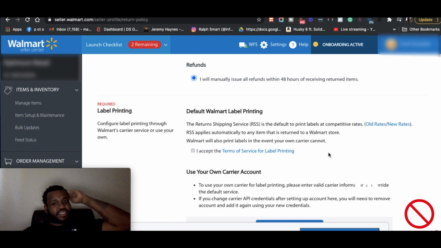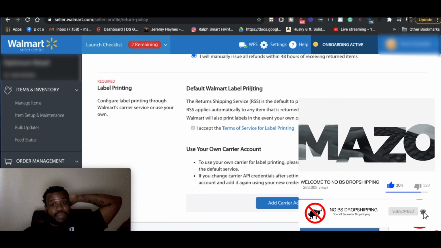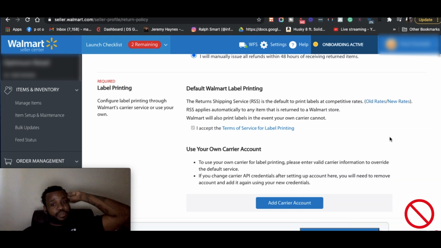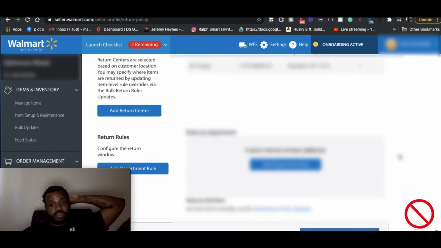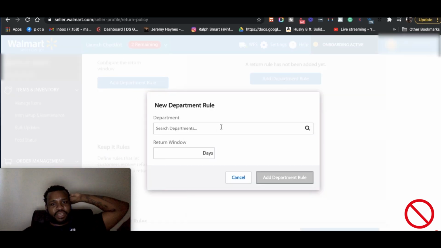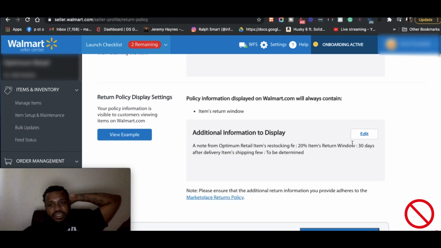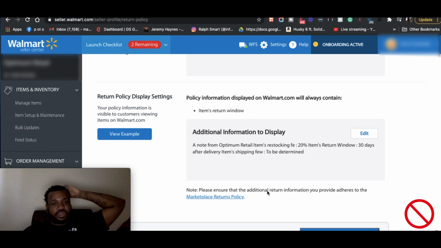So basically it's a basic thing. You have to accept the fees to automatically print labels. You have to have a location where it's going to be shipped to, and you can add some extra rules. You can configure some extra rules based on department, but I don't do that. It's simple: we take 30-day returns on everything that we sell, and I want a restocking fee.